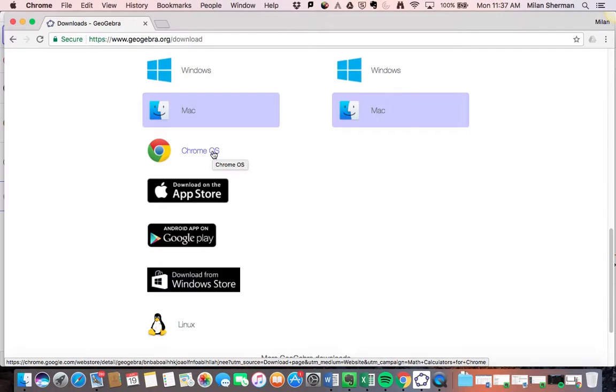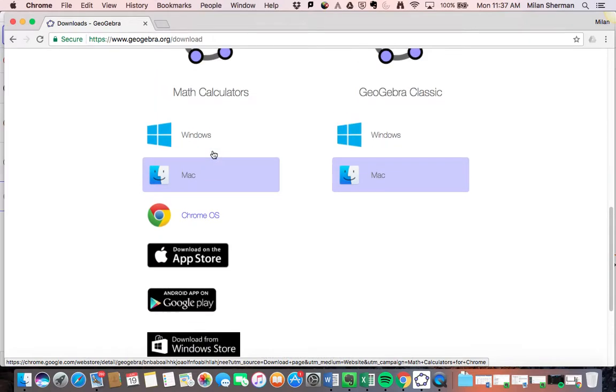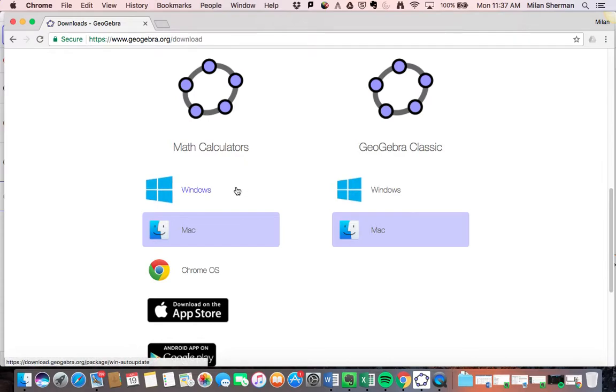One of the reasons I want to go over which one to download is because the instructions that I'll use are relative to which version you're using. If we all use math calculators, then as I go through and explain how to use it, it's going to look like what you're going to be using. If you were to download something different, then my instructions might not be exactly the same.